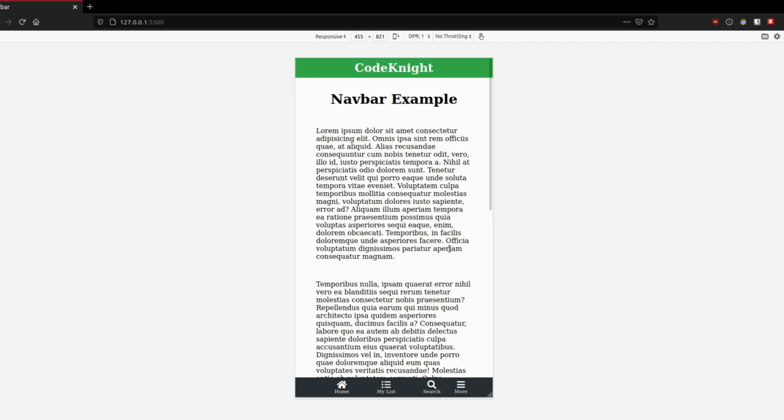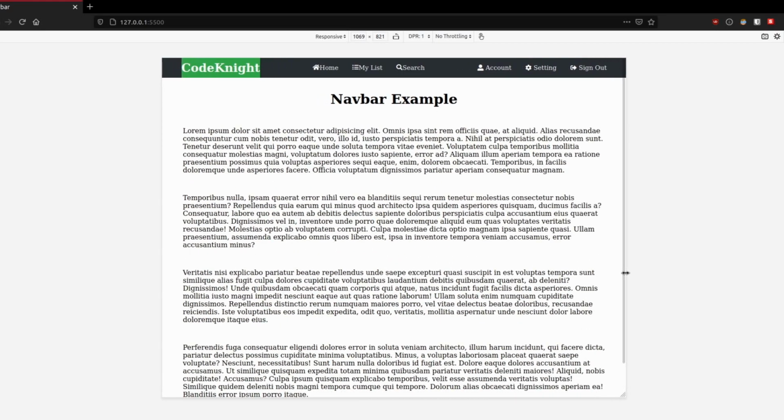We have a navbar fixed at the bottom of the screen, and if you hover over it, it highlights the link by adding a green border at the bottom of the screen. And we'll have a hamburger icon to display the submenu. We'll be using media queries to take the navbar to the top of the page for large screen devices.